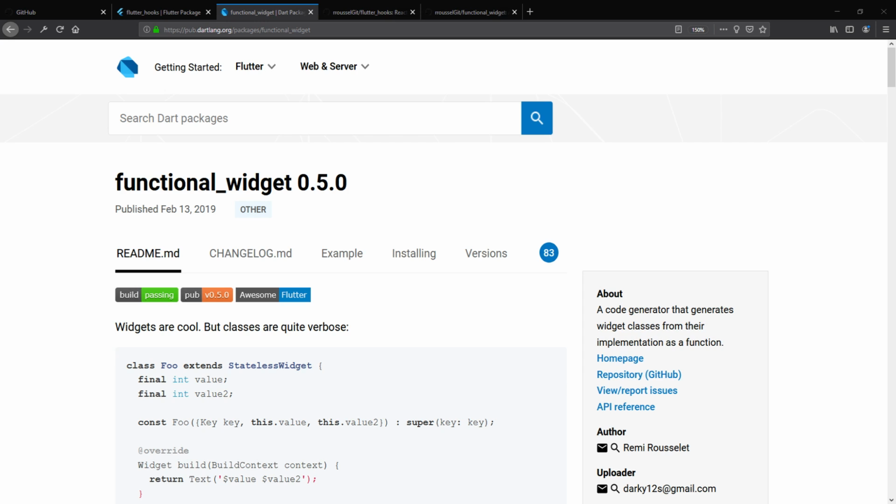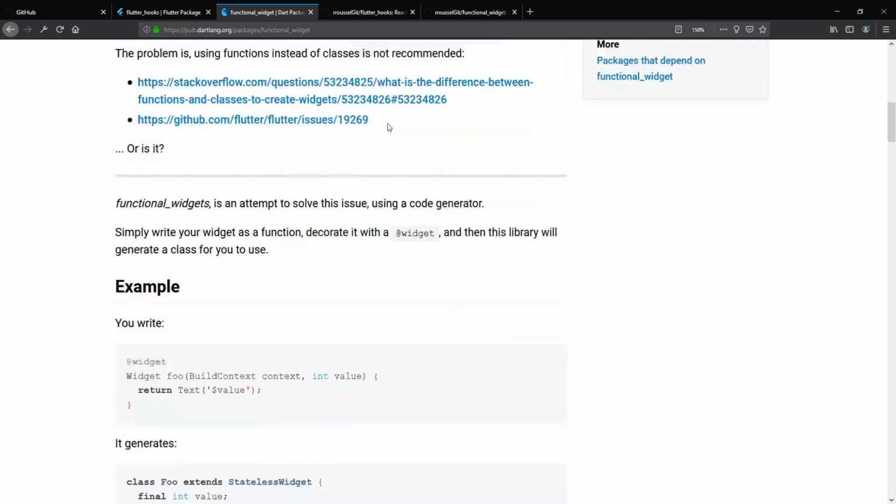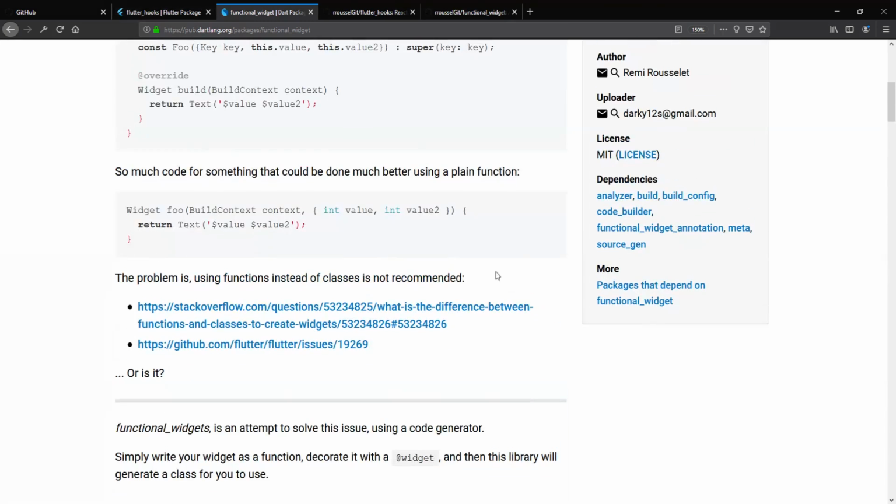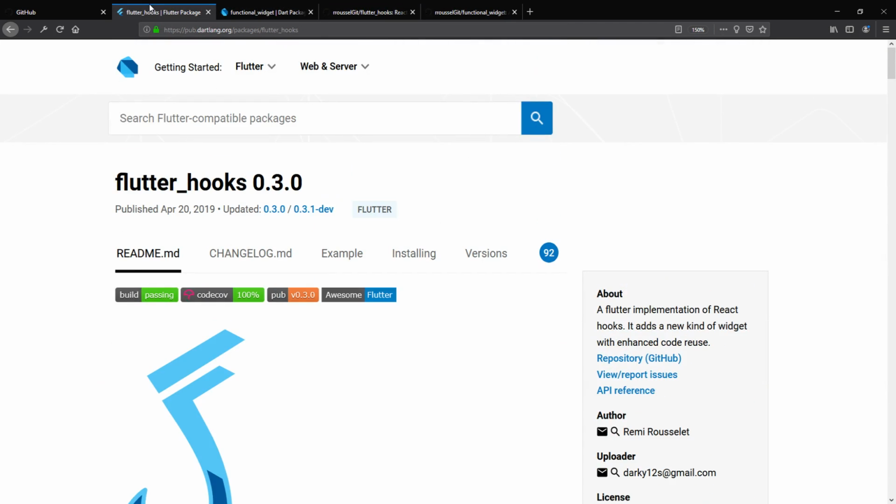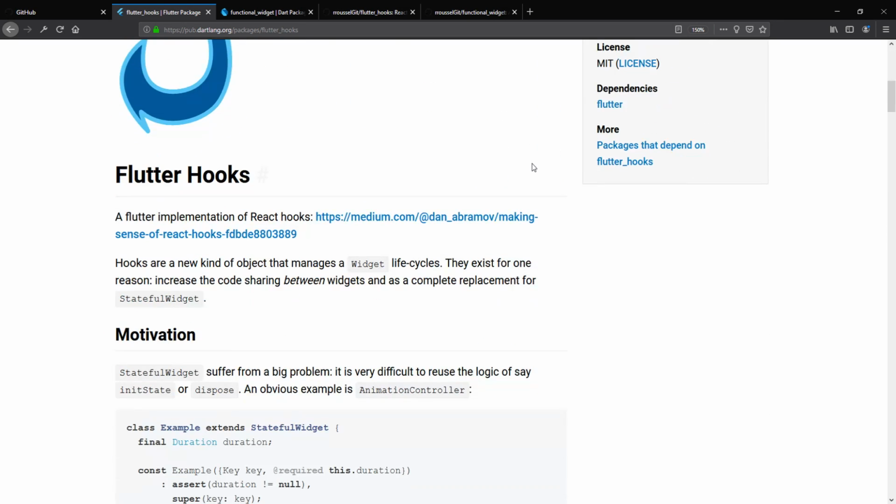Today we're going to be looking at these two libraries. Got a library here called Functional Widget, which is pretty interesting, and I came across it the other day. I thought it would be interesting to take an example that we've already used and rebuild it with this particular library. And then the other one that goes with it is this Flutter Hooks library, which is a state management library that's sort of similar to React hooks.